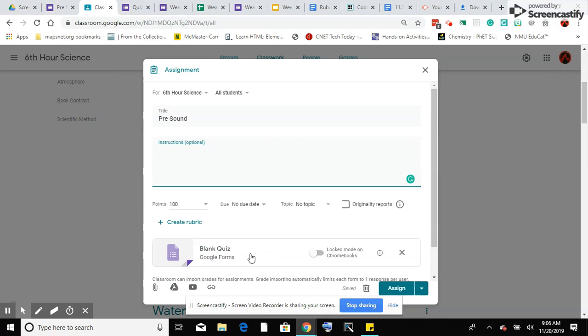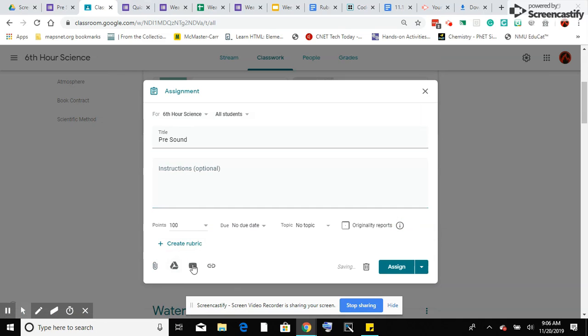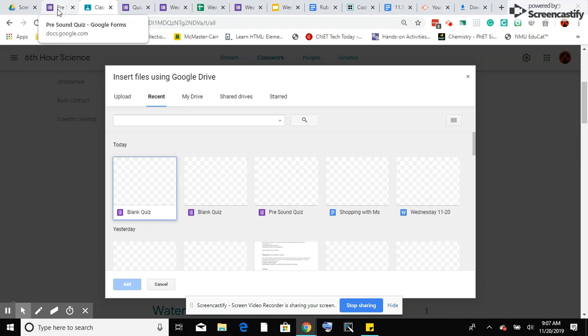It will create an automatic blank form for you if you haven't created your quiz, but you can import one that you've already got done. So I've got one that I've already done, but if you hadn't, you'd click on this Google form, and it'll take you to Google form, and then you could create your quiz. So I'm going to exit out of this, and then I'm going to add in my Google form. And it is just labeled pre-sound. You can kind of see it hanging out up here.